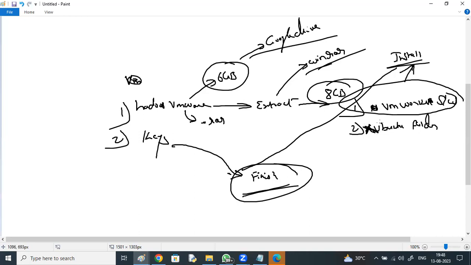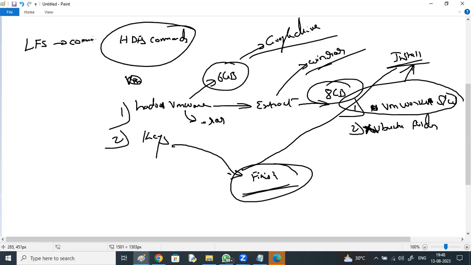Before I go with HDFS commands, first I'll discuss basic LFS commands. Linux file, okay, local file system, the basic Linux commands. Only the knowledge that you need for understanding HDFS commands will be discussed, not all of Linux. So that I'll be discussing next.